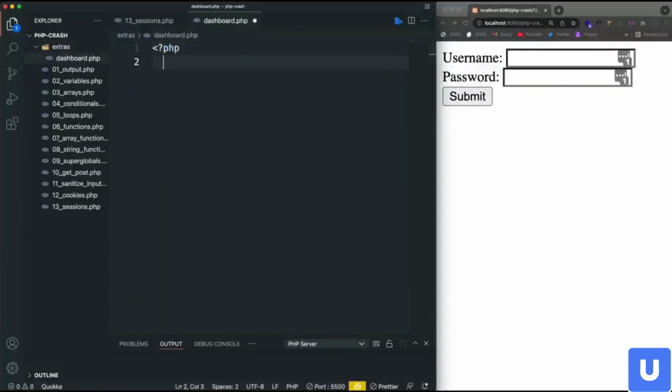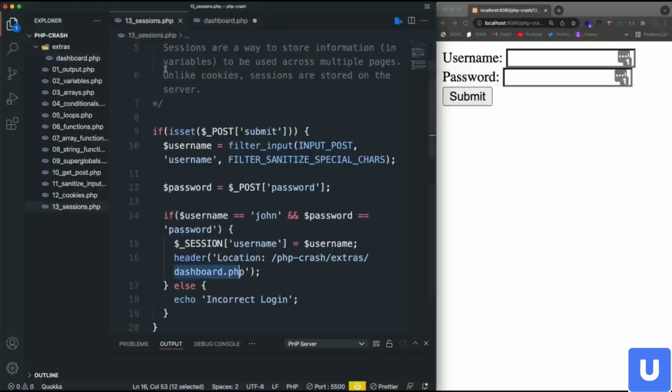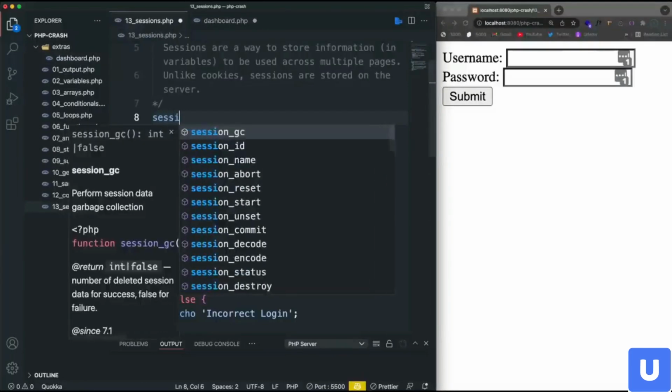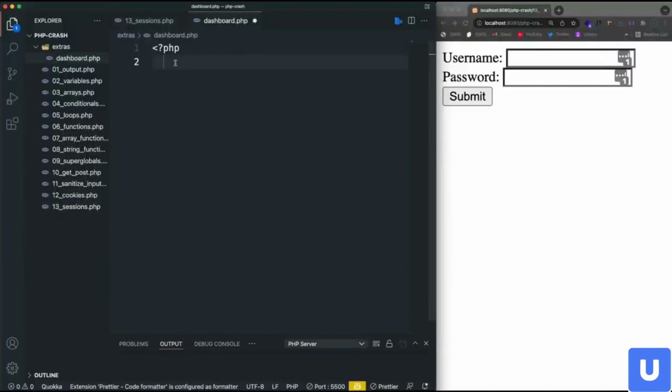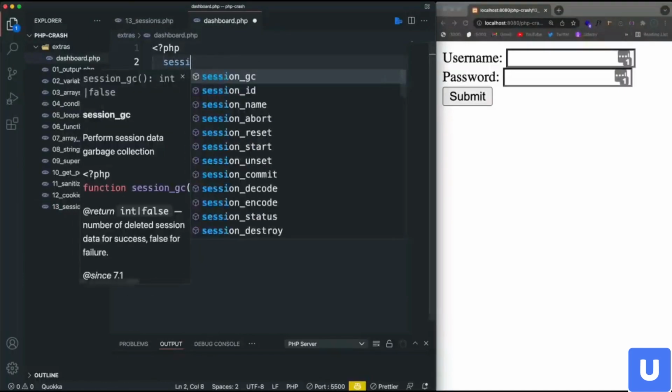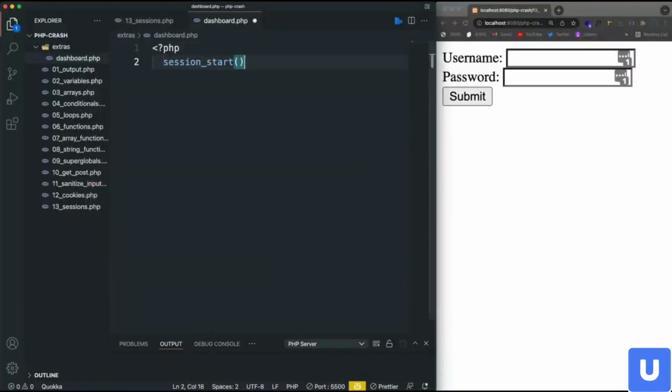Now what we want to do in here is check for the session variable. Whenever we use session values, we have to have a session started, and the function for that is called session_start. I'm going to put it up at the very top here. Wherever you want to use that session value, you have to have session_start on. So we want to put it here as well.